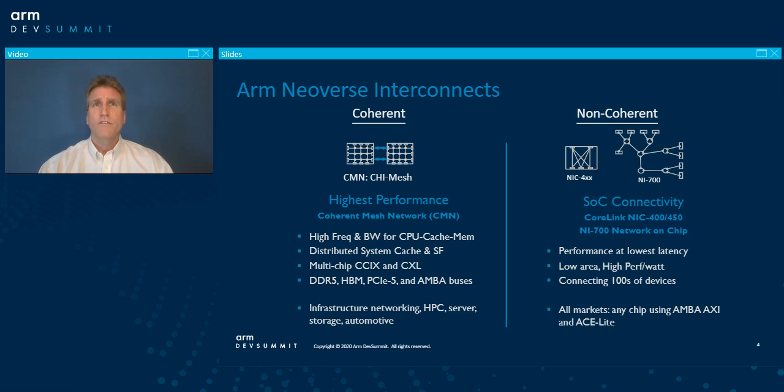ARM offers a lot of different interconnect product lines, but for this presentation, I'll be focusing on 2 product interconnects, specifically the CMN 700 and the NI 700 that were recently introduced at the Neoverse product update in late September.